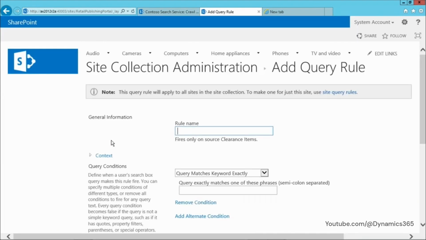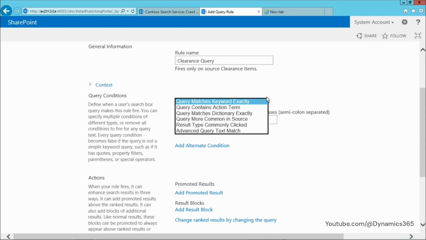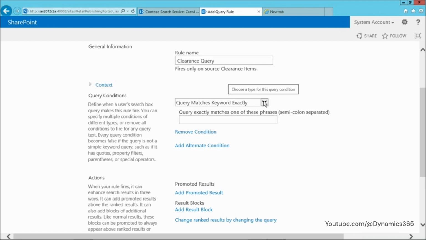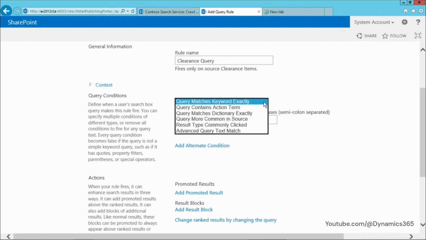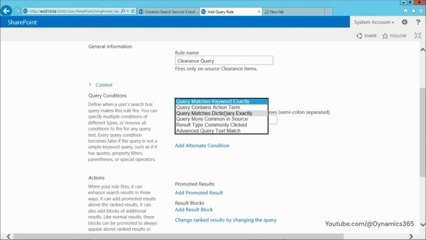Once I click on new query rule, I can give it a name, clearance query. Then if you want to specifically mention that if the query matches this particular keyword, then alone you run this and get me the search results, this is more of creating a customized search result through the query rules from the set of search indexes that we have already got through the crawling. Now you can always go ahead and add new conditions here. You can select advanced query or text match; these are the different options that you have.